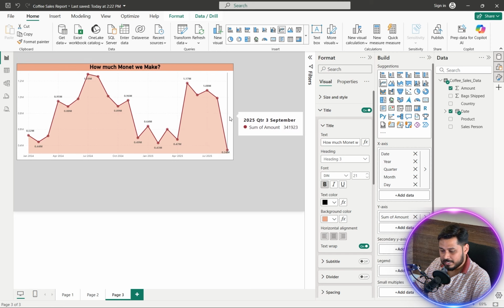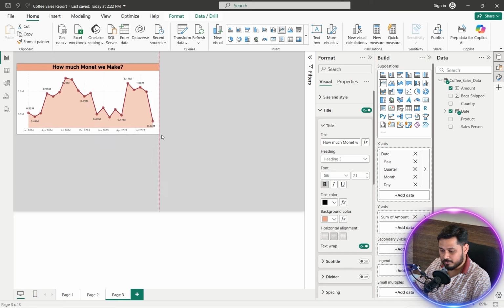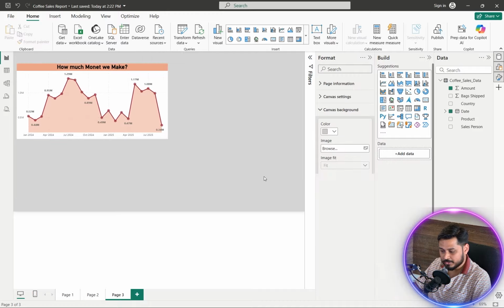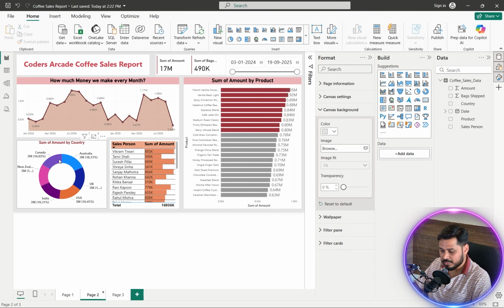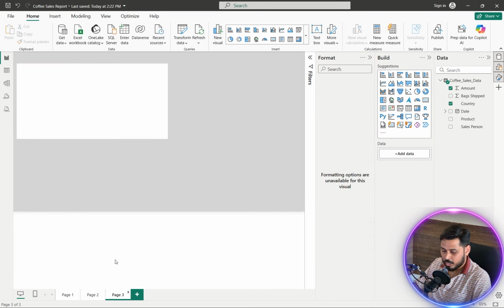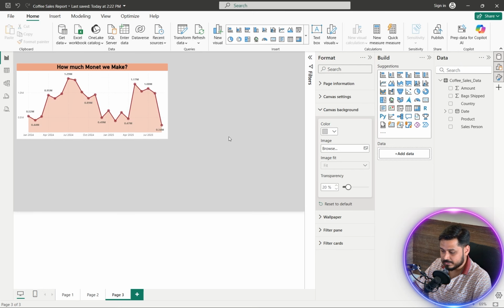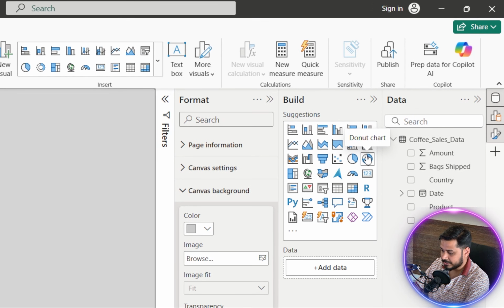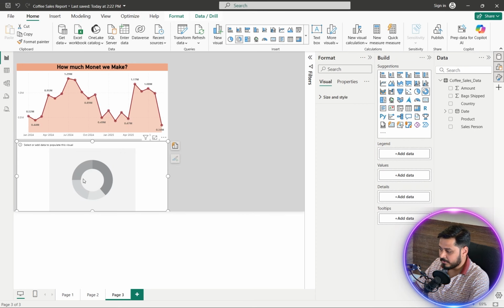Now this graph is made. I'll just put it onto the side where I wanted it to be. And there you go. Next up, we want to create one more graph right down here. That will be a donut chart, which will show us all the data for the country and the amount we are selling, how much amount we are creating. So I can select the canvas and select this particular donut chart right here. And when I click onto this, a donut chart is loaded right here.